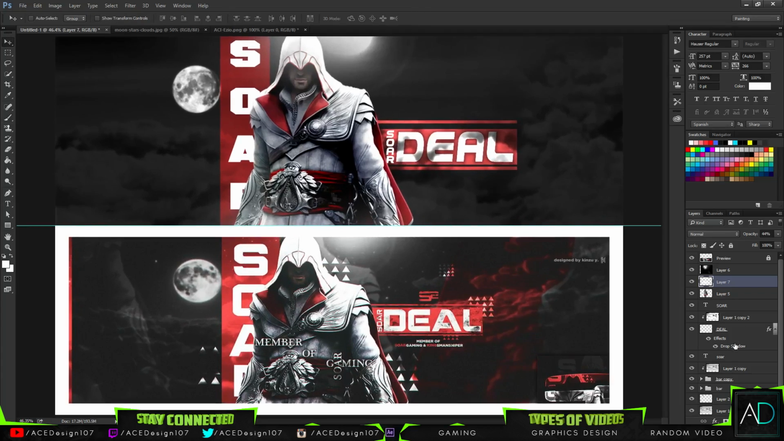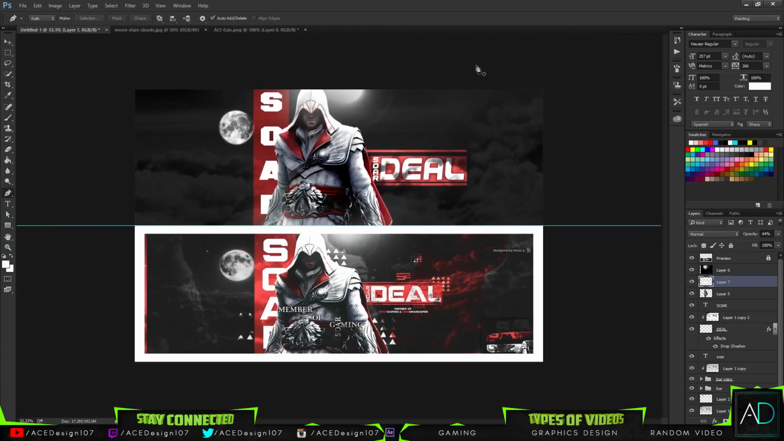Now with this back one, what I'm going to do is create a pen tool, press P for my pen tool. Do a click like that. Create some nice little curves.